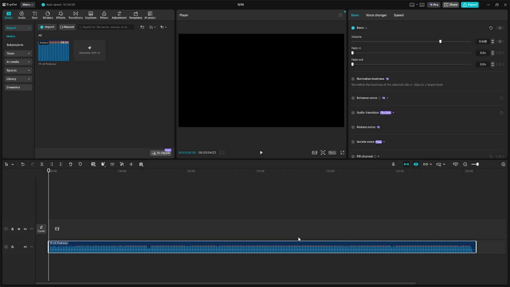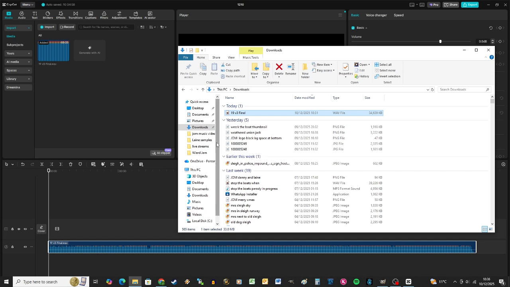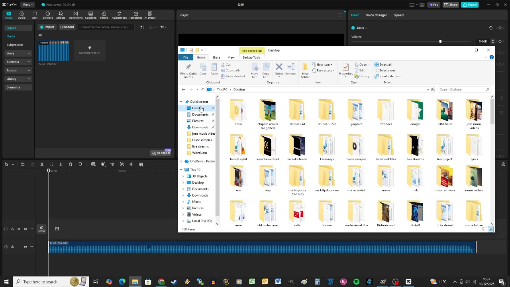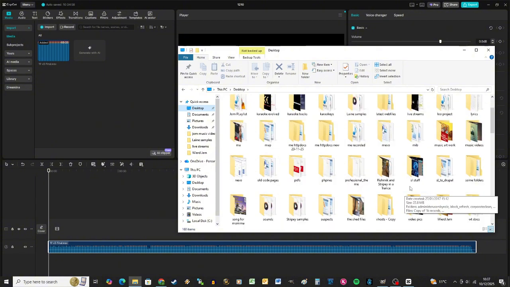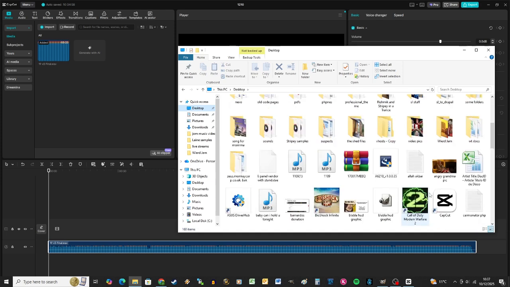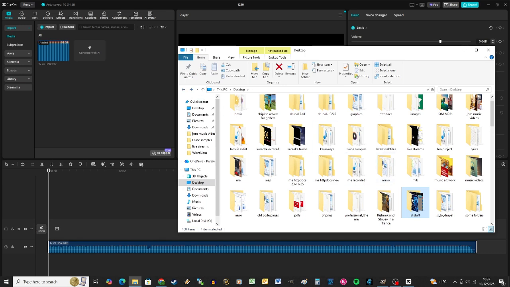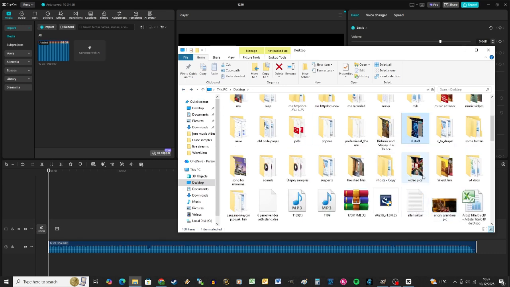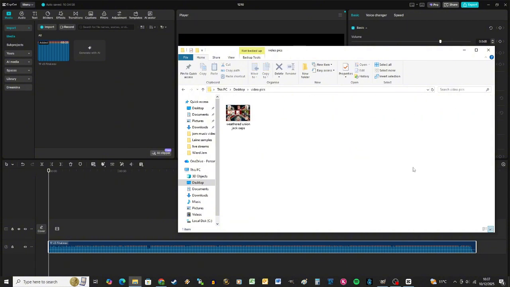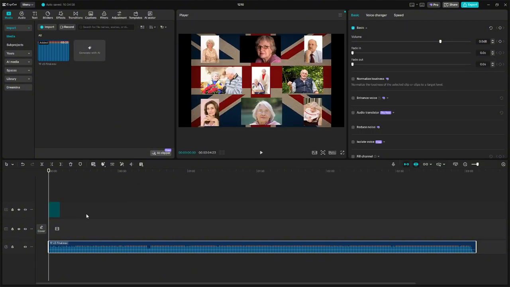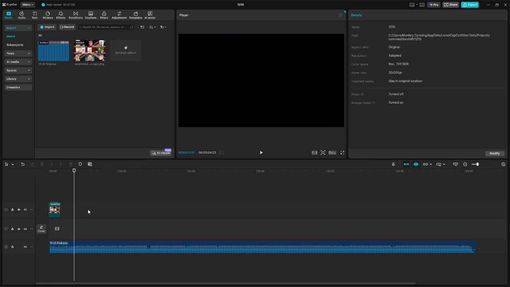So the first clip in the original video was like an American flag with a load of pictures on it, which I've already recreated. Oh god, I just got to try and remember where I put it now. I know I created a folder. Video pics, there it is. What? That isn't even what I clicked on. There it is. Alright, so we'll drag that in. That's going to be our first image.